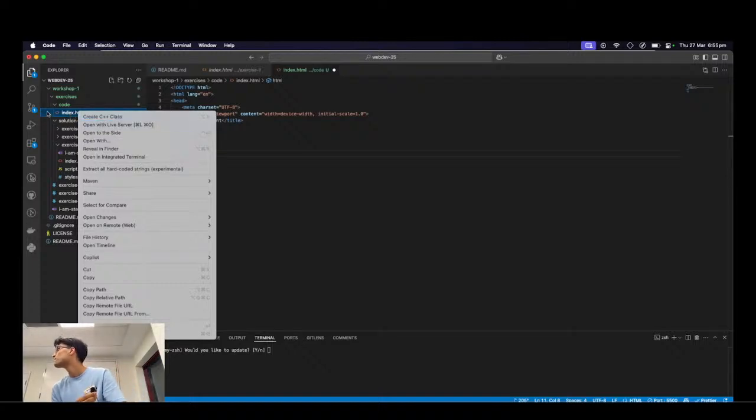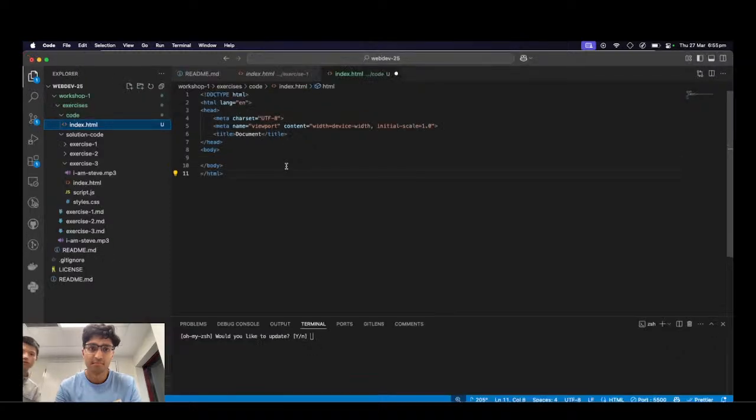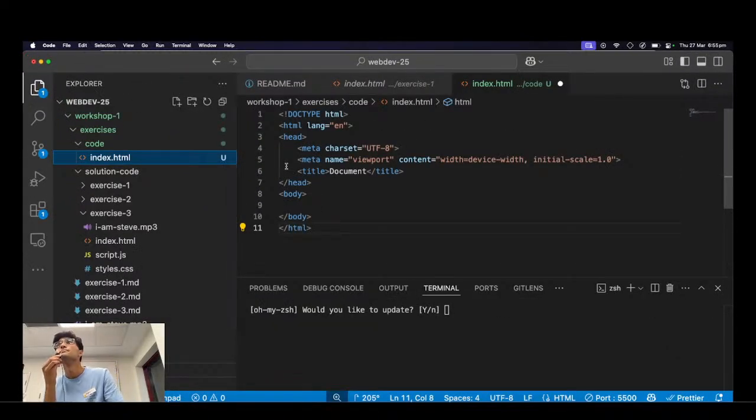Can you make the code a bit bigger? Oh yeah, as in much bigger? That's better.